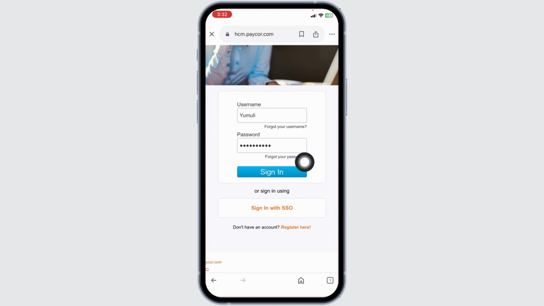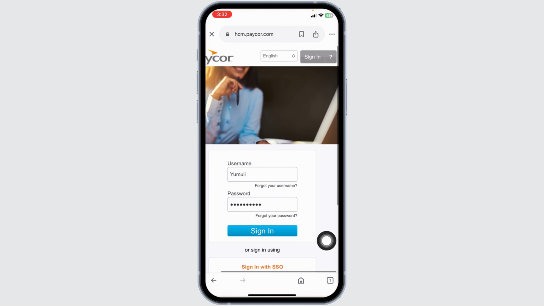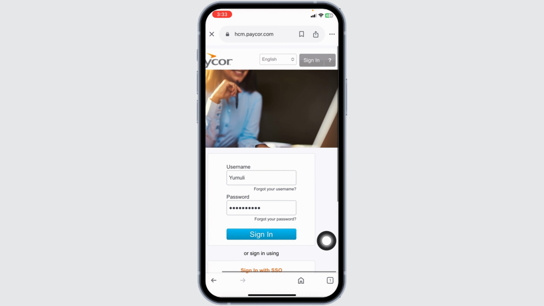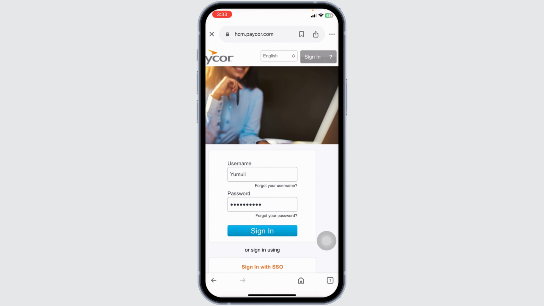After you provide your details, click on sign in and just with that you will be logged into your Paycor account. If you haven't registered for your account yet, click on the option of register here and go through the process. Well, this way you can easily log into Paycor account. This was really simple and quick process.